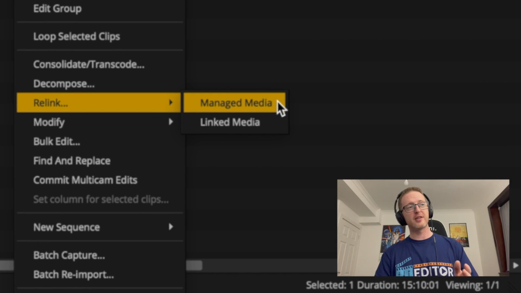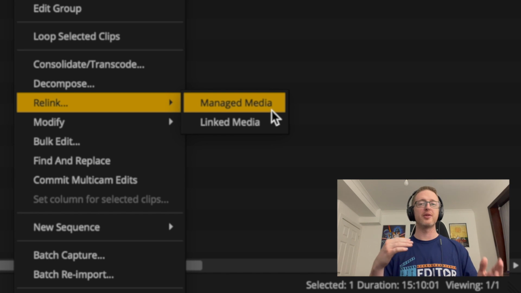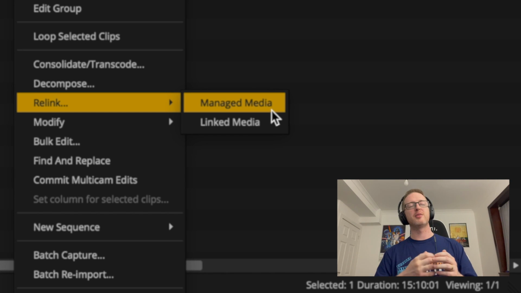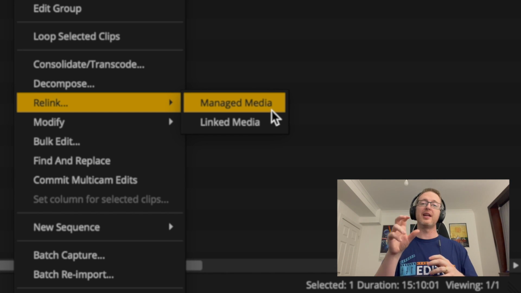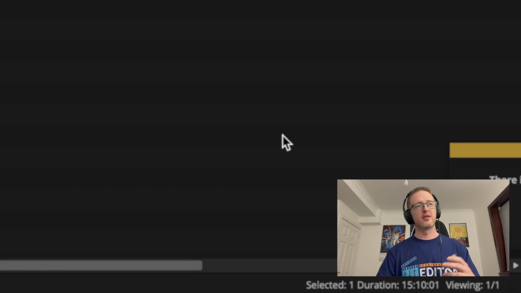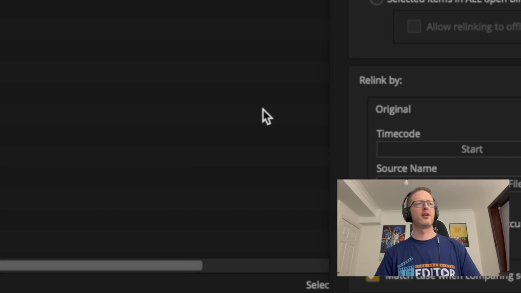Now the latest version of Avid gives us two options here. There's relink managed media, and there's linked media. So if I do managed media, it's going to open the traditional Avid relink window, which has always been there, and that's what we're going to be dealing with. Linked media is to do with relinking linked files. So if you're just working with linked files and then they've gone offline, you can use this linked media bin to directly point to where on the drive those files are that have gone missing or gone offline to relink them. Yeah. But we're going to go relink managed media.